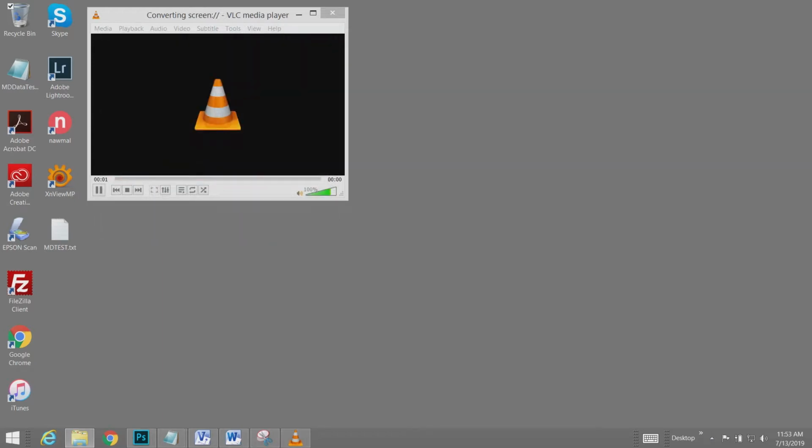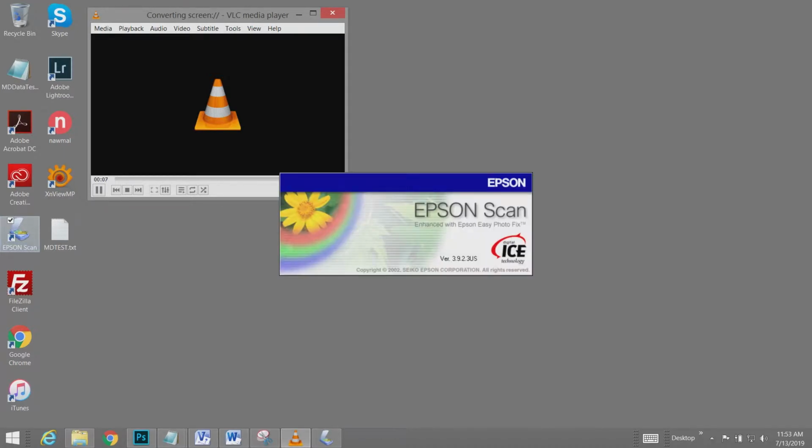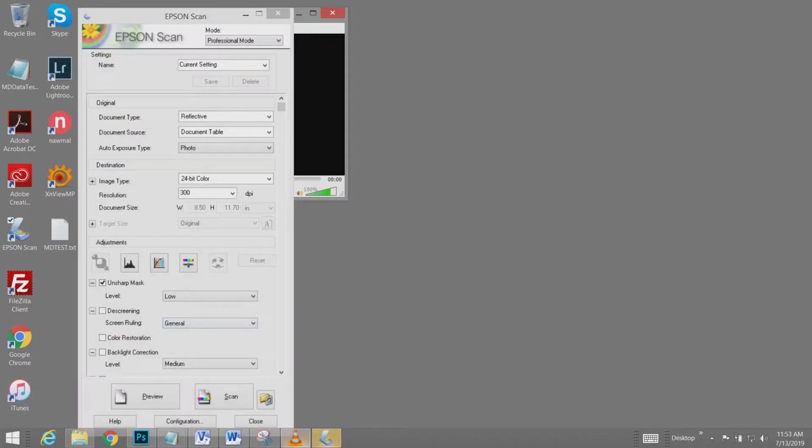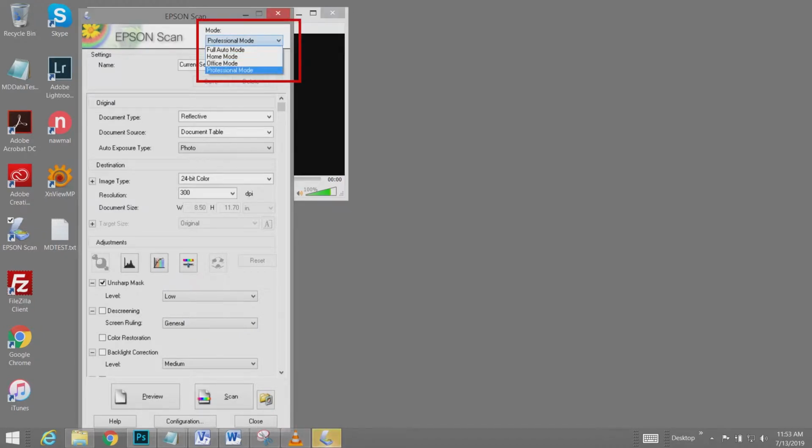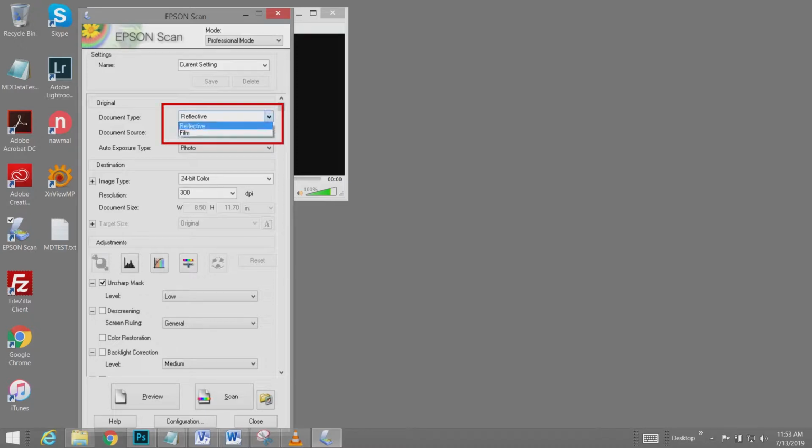I'm launching the EPSON Scan software. The software is loading up. First, I'm going to check that it's in professional mode. I'm choosing the reflective document type.